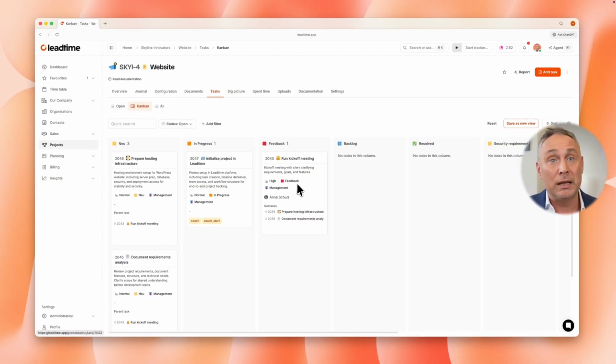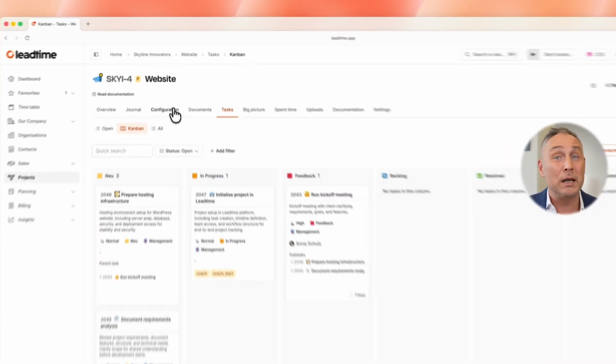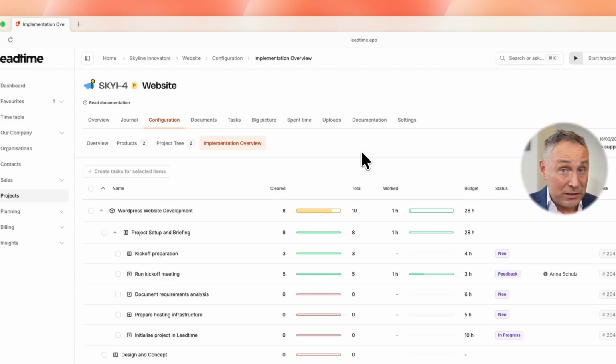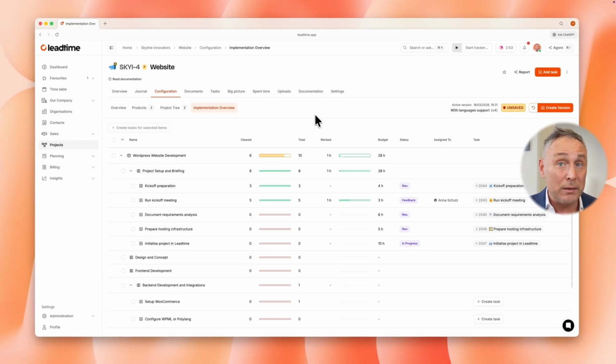The central place for project leads is the Implementation Overview. You find it under Configuration, then Implementation Overview. Here you see the entire project tree as a table. Each row shows the element name, progress as done versus total, time spent versus budget, the ticket status, the assigned person, and a link to the ticket.